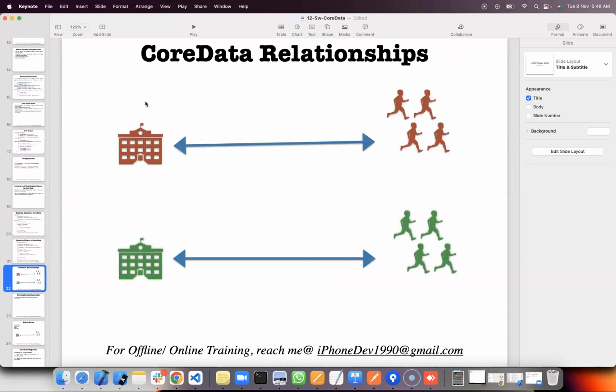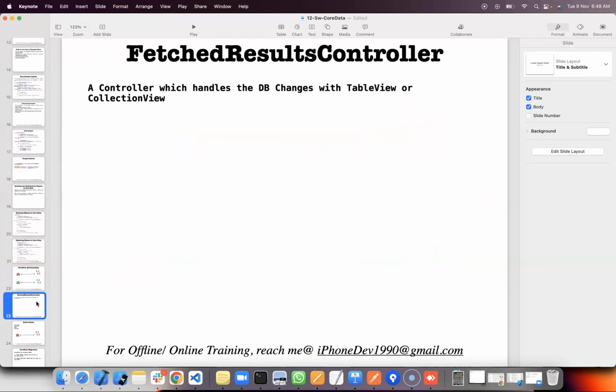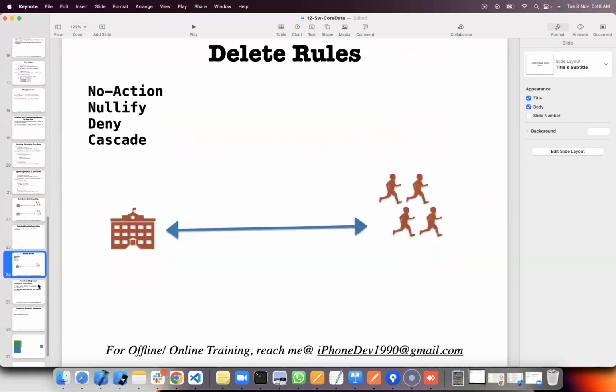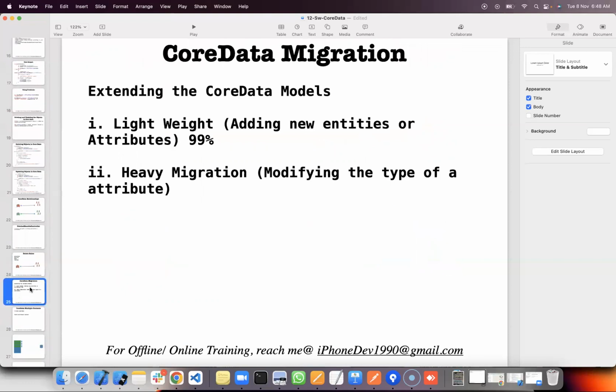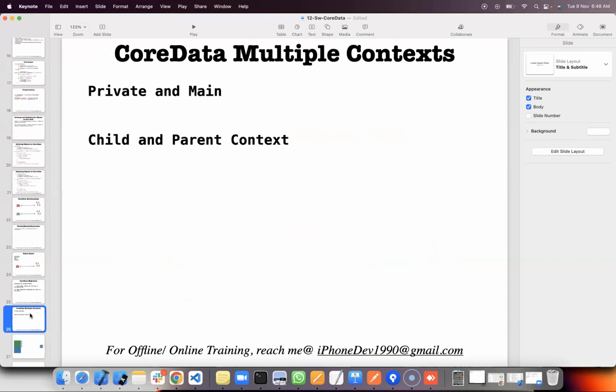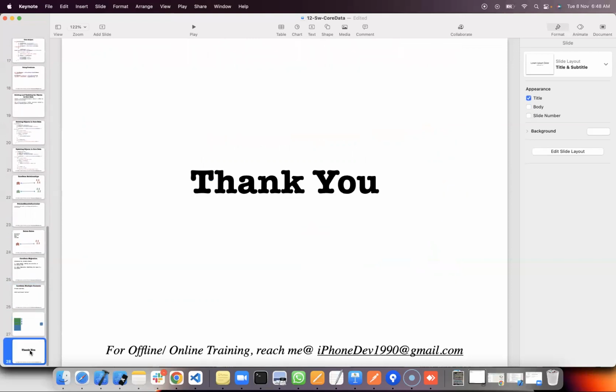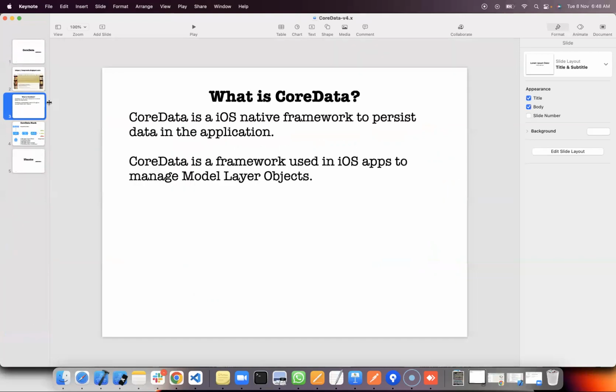Core Data relationships. Core Data relationships are very, very important. We see them as well. Fetch results view controller. Delete rules again, this is very, very important, a 100% question again. Core Data migration. How to migrate the Core Data? Multiple contexts. So yeah, we see everything in practical.